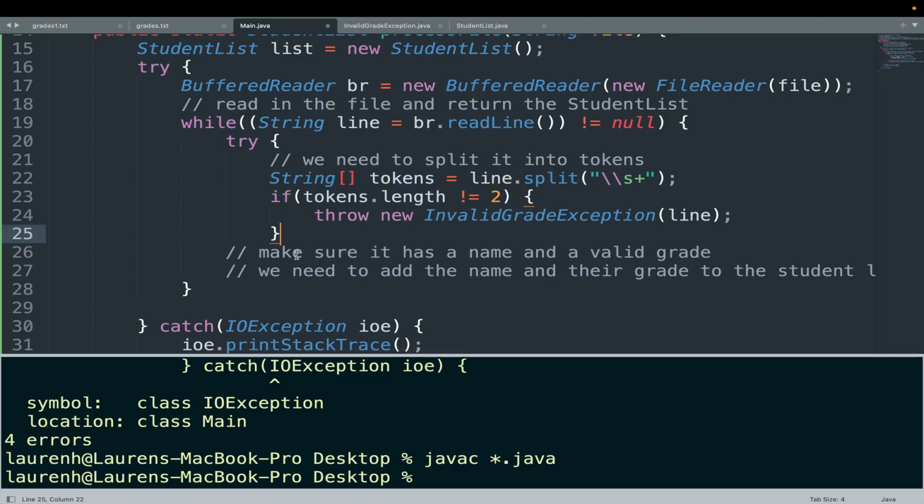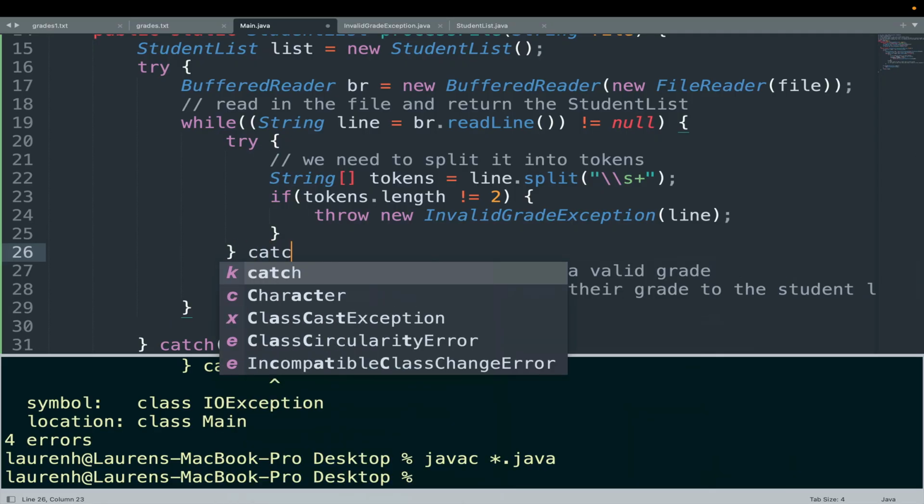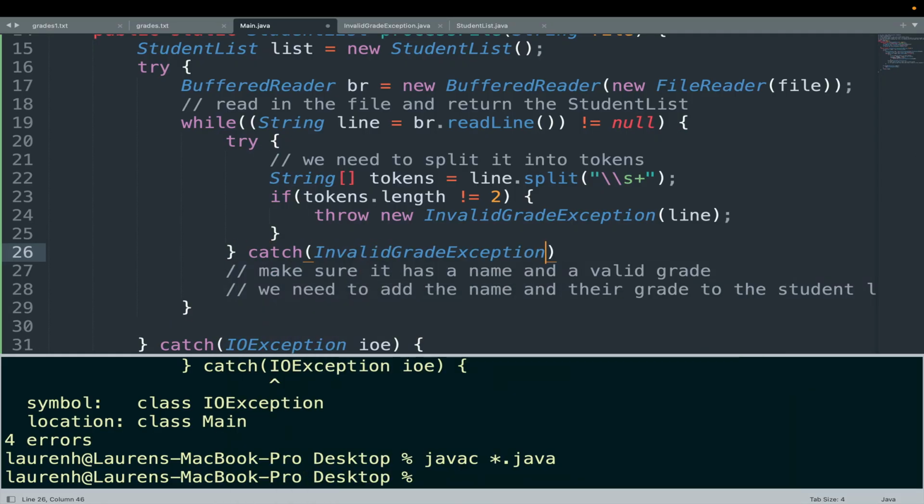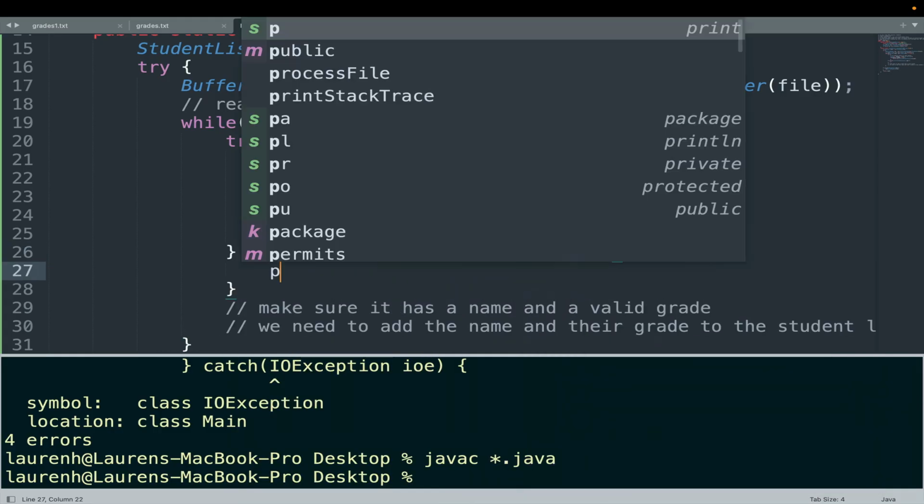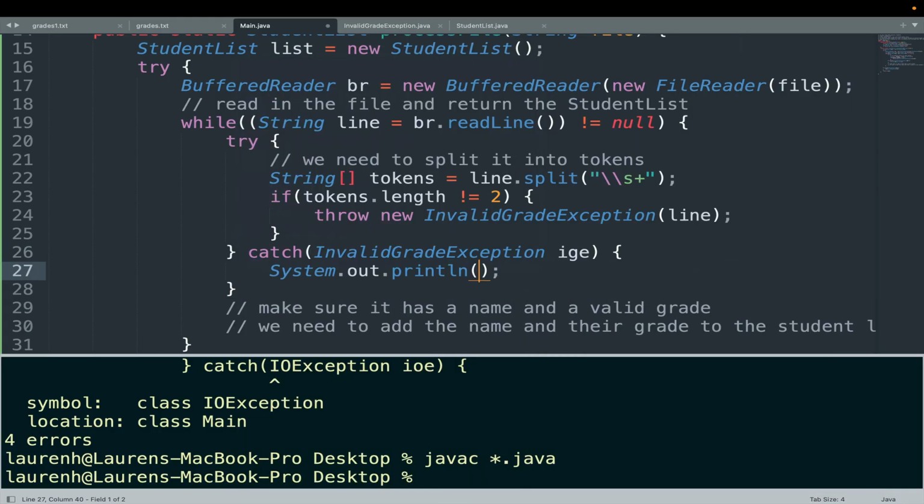So we are going to try to split up this line. And if we have a problem, we will catch the thrown InvalidGradeException right here. And we can go ahead and just print out that message that we just set internally. ige.getMessage will get the message that we've appropriately set. That's all we need to do. We're going to continue processing after that.